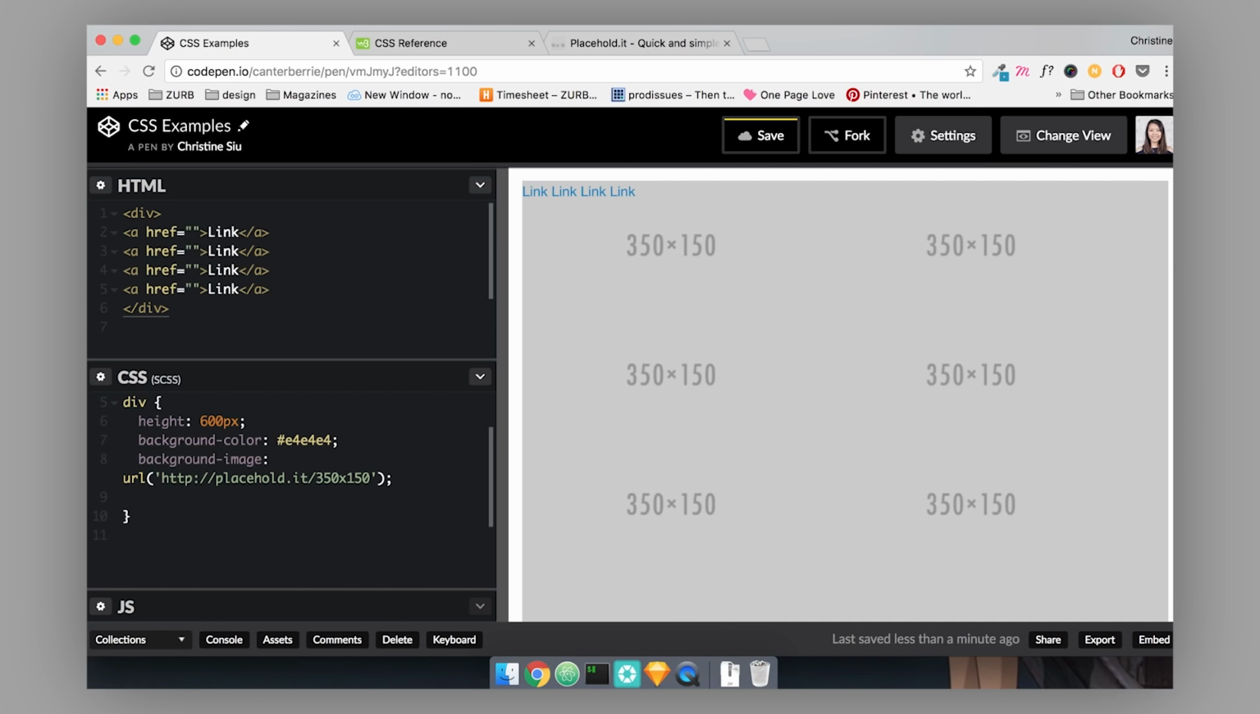And then we'll also do background repeat. If I say no repeat, then it will stop the image from repeating. The default value is always repeat. So you can either have repeat or no repeat in here.